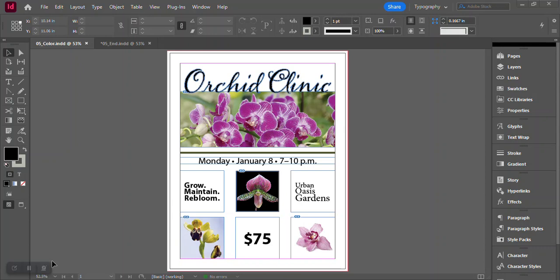Hi, it's me again. We're going to cover the lesson on working with color. In this lesson, we create and apply process and spot color swatches to objects, strokes, and text. The pre-flight panel helps ensure that colors output correctly.